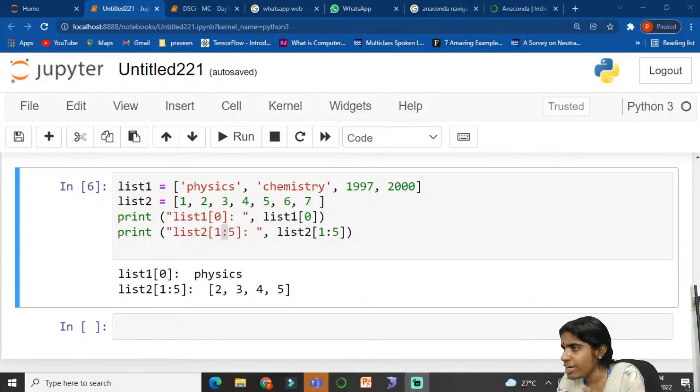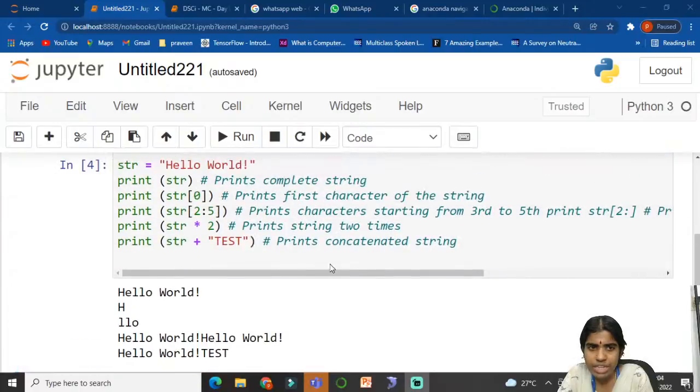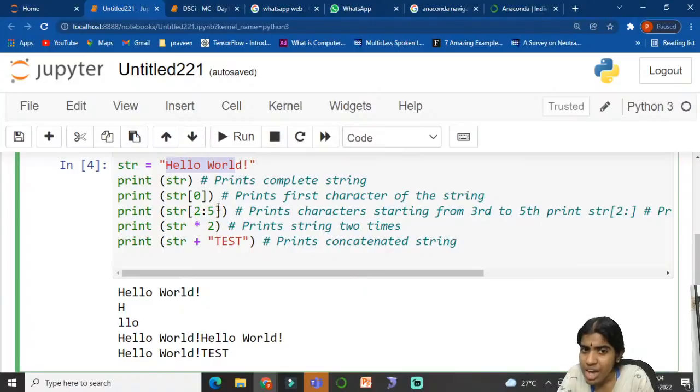Slicing, as I told you, right? If I want to extract some specific elements from my list, or, for example, some specific elements from a group of characters, I can go for slicing, the colon operator. Yes, it is useful. Any more doubts?